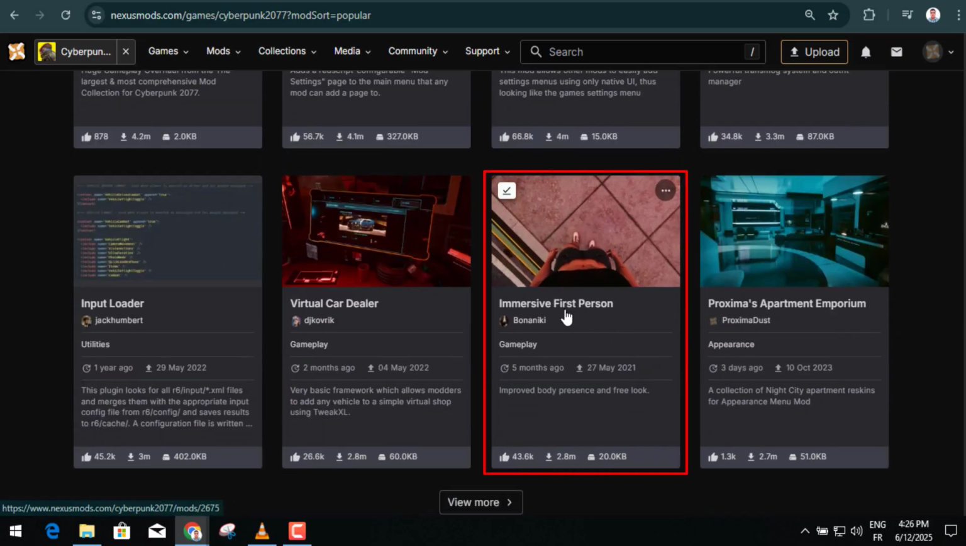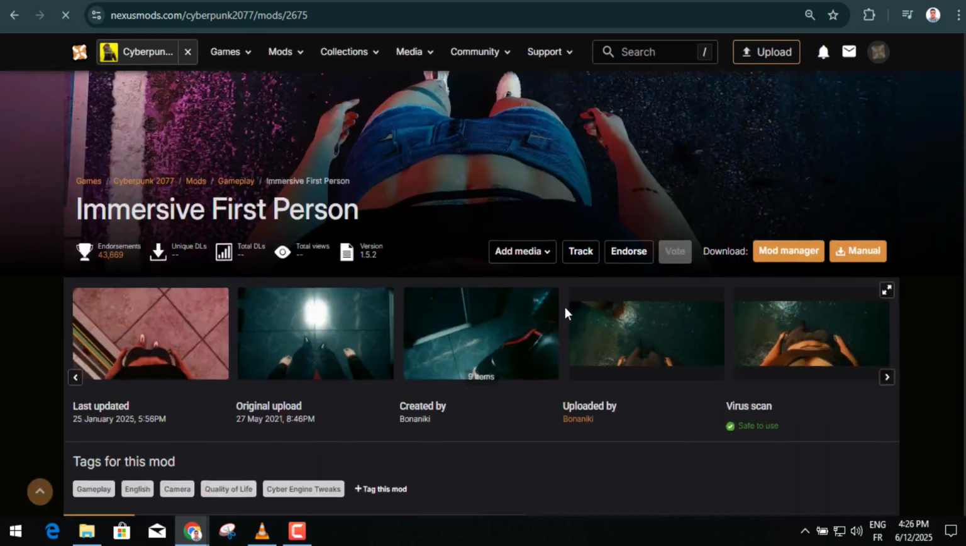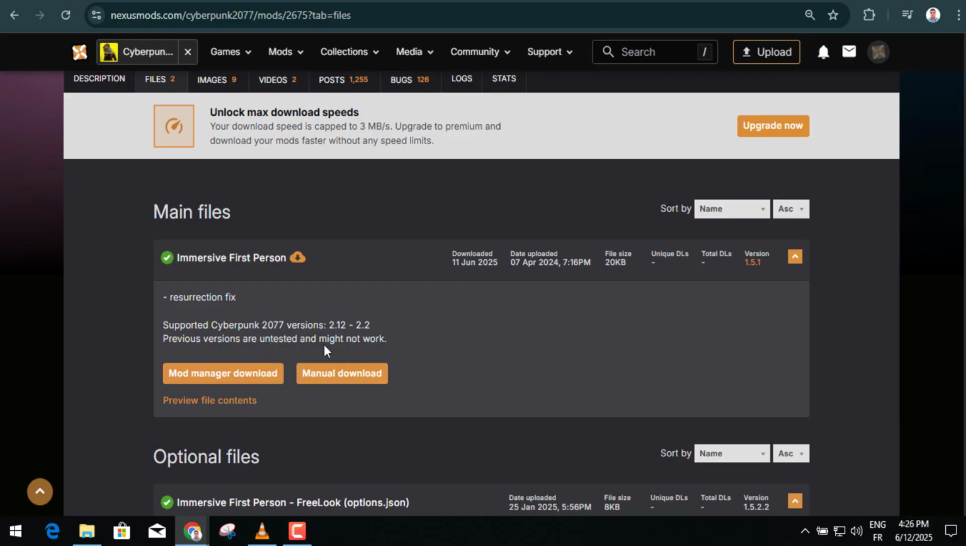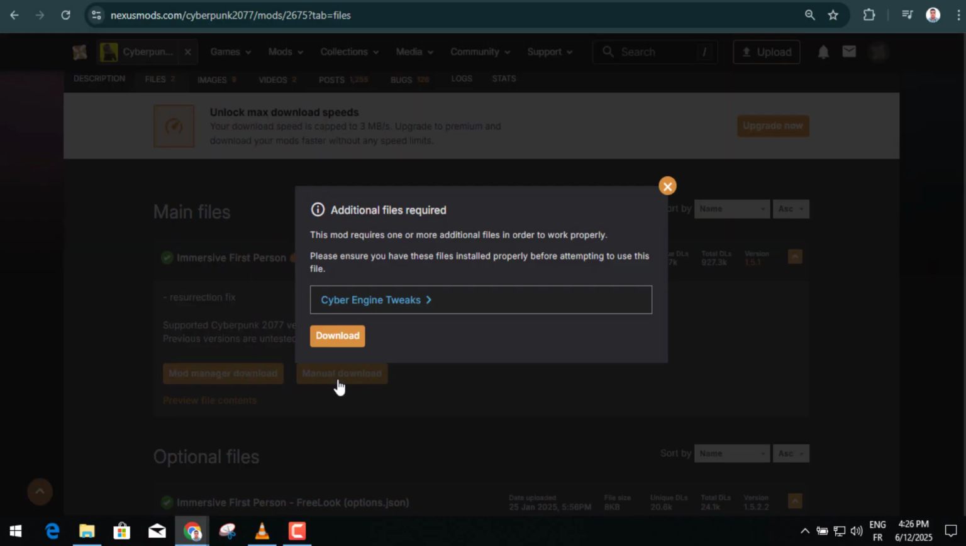Click on the mod you want, then scroll down to the Files tab. You'll see two download options: Mod Manager Download if you use a mod manager, or Download if you prefer to install it yourself. I'll go with the manual option.